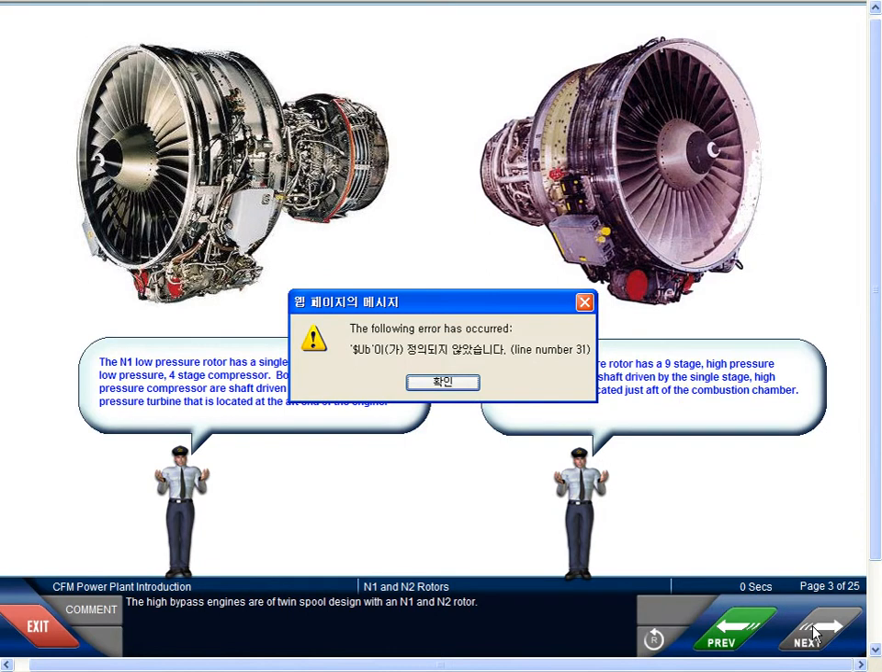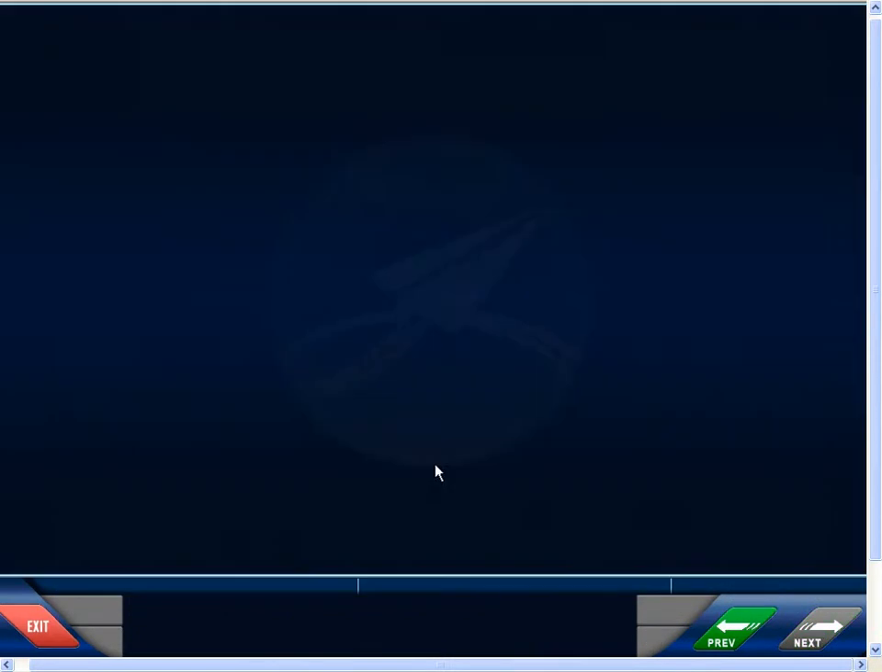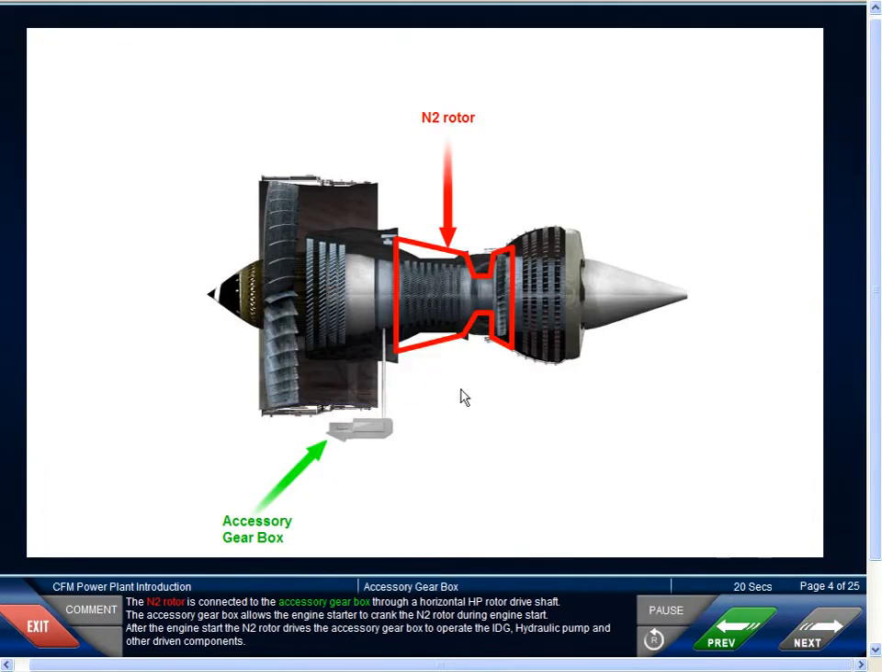The high bypass engines are of twin spool design with an N1 and N2 rotor. The N2 rotor is connected to the accessory gearbox through a horizontal high-pressure rotor drive shaft. The accessory gearbox allows the engine starter to crank the N2 rotor during engine start. After the engine start, the N2 rotor drives the accessory gearbox to operate the IDG, hydraulic pump, and other driven components.